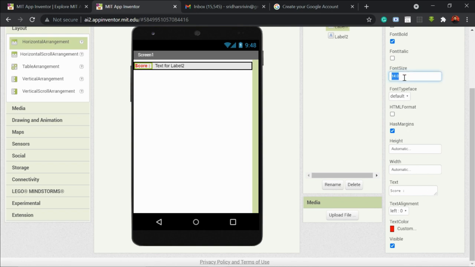And if you want to change the font size, initially it is 14. Let me make it 24 so that it will become bigger. Let's do the same thing for Label 2. Let's select Label 2 and go for the text. This time it's going to be 0, because initially it's 0. Later this number keeps increasing as we pop the balloons. So let me select this.